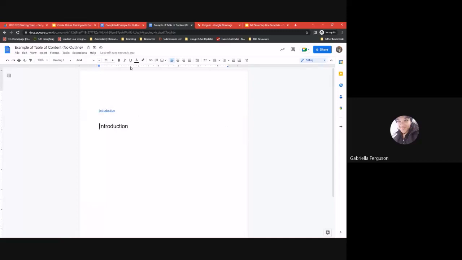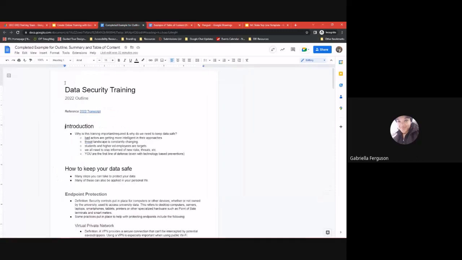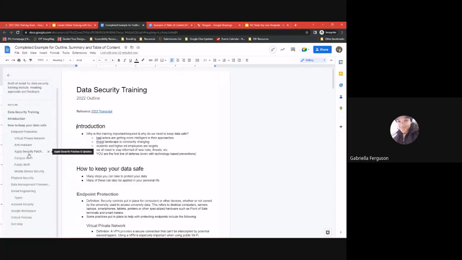What we're going to look at next is our outlines with our table of contents. So I have a document that is already ready for that. This is our data security training transcript from this year. It's got a lot of headings and a lot of subheadings, so a great example for this. This particular doc already has an outline. So we have our headings, our subheadings. Everything here is a type of heading. The text style is some sort of heading, whether it's heading 1, 2, or 3.